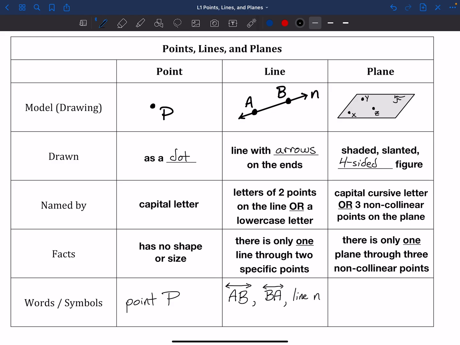All right, so basically all we want to do is just take a parallelogram like that. If you have a pencil or something where shading it in is feasible, then we should probably try and do that, but it's not of utmost importance, right? Don't make it harder to see what's on the plane just to shade it in. We name it with a capital cursive letter like that F there, or by 3 non-collinear points on the plane, right? So they have to be 3 points that don't line up. We can name it by either way of those.